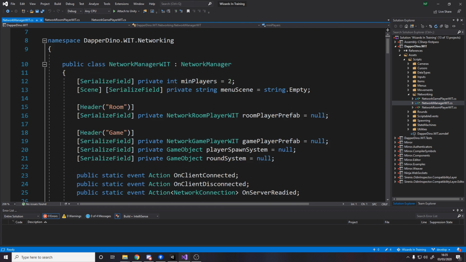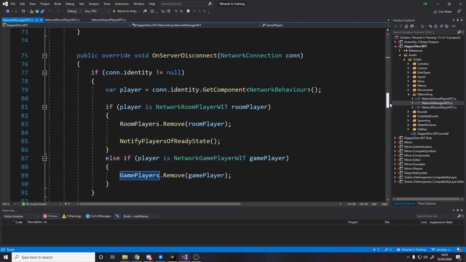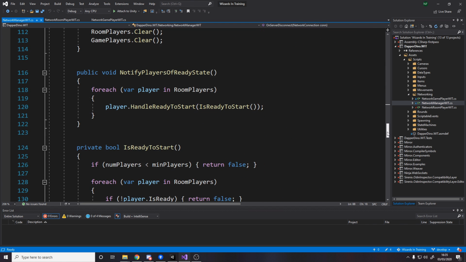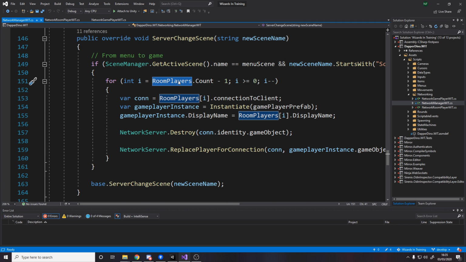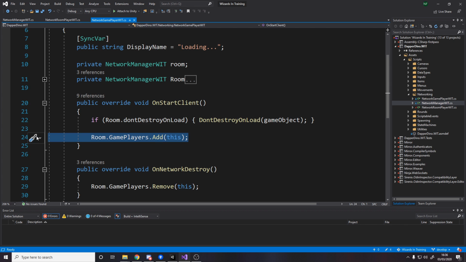I actually have some code in the network manager. So we store room players and we store game players. And what should happen is when we actually disconnect, we remove ourselves from the game players. And then down here somewhere, when we go to the game, I loop over all room players, and then I spawn in the game player prefab and destroy the room player connection. And then when they get instantiated, they start existing, and they add themselves to that list. So every player knows who the other game players are, as well as the room players if they need to.